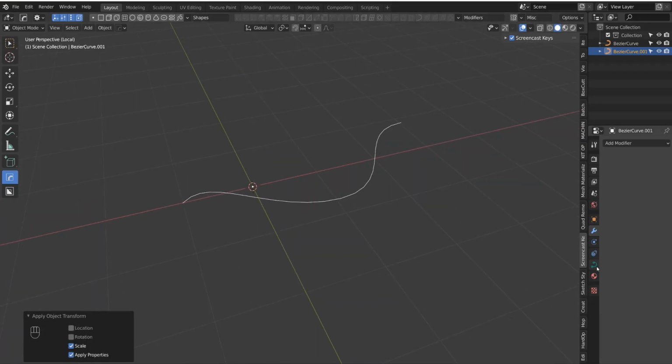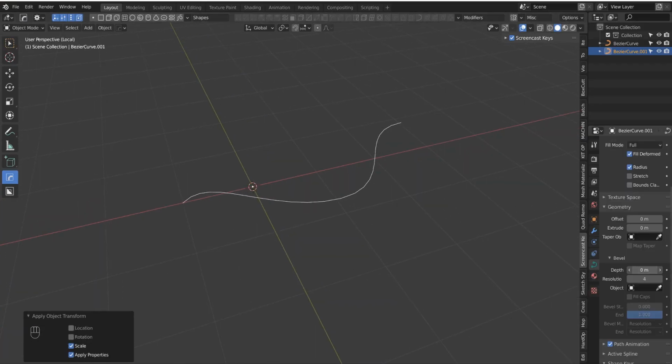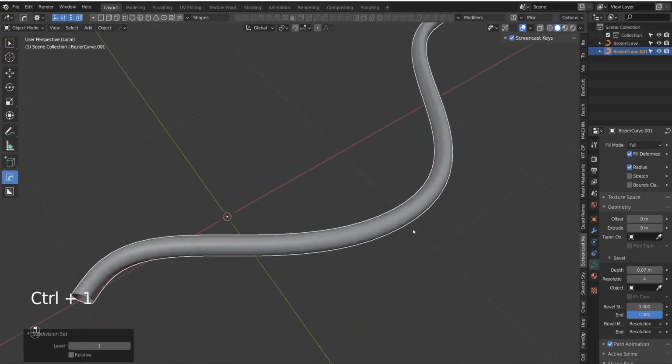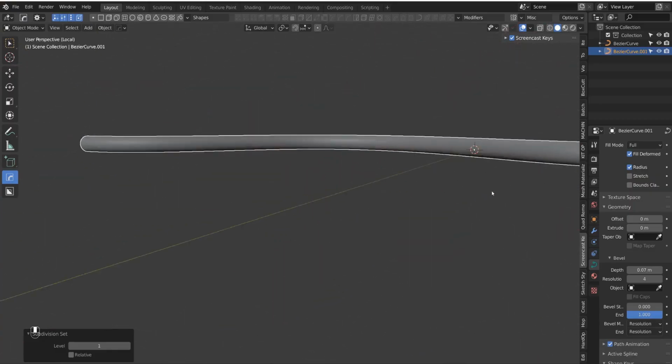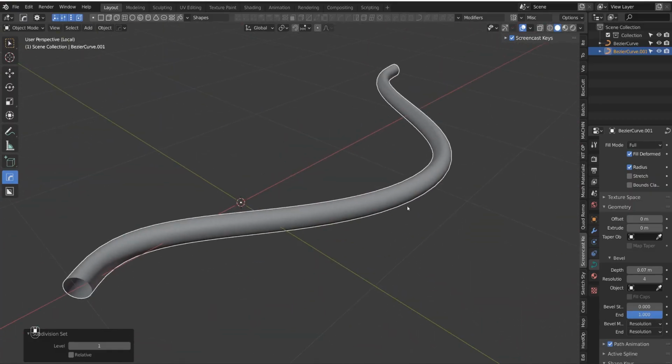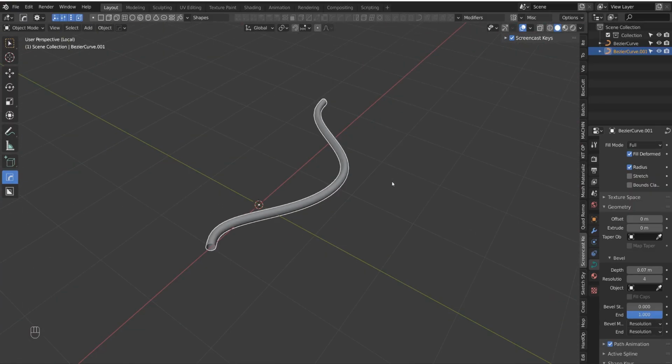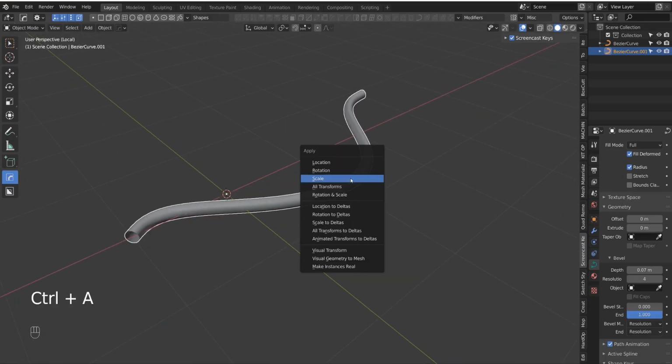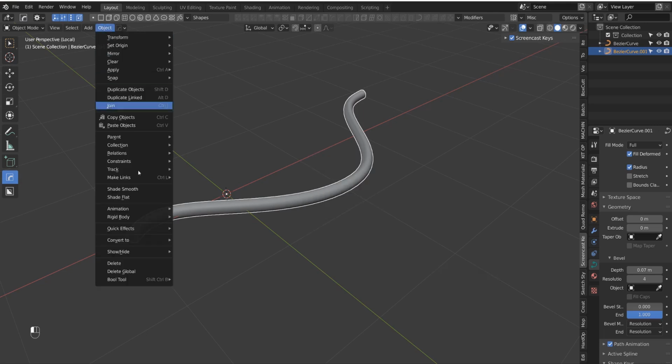All you need to do is go to this tab and change the bevel depth, and you're done. On top of it, you could also add a subdivision modifier by pressing Ctrl 1. Now this is still a curve, not a mesh, so if you want to change it to a mesh, you need to go to Alt A and choose Visual Geometry to Mesh, or go to Object and convert mesh from curve.